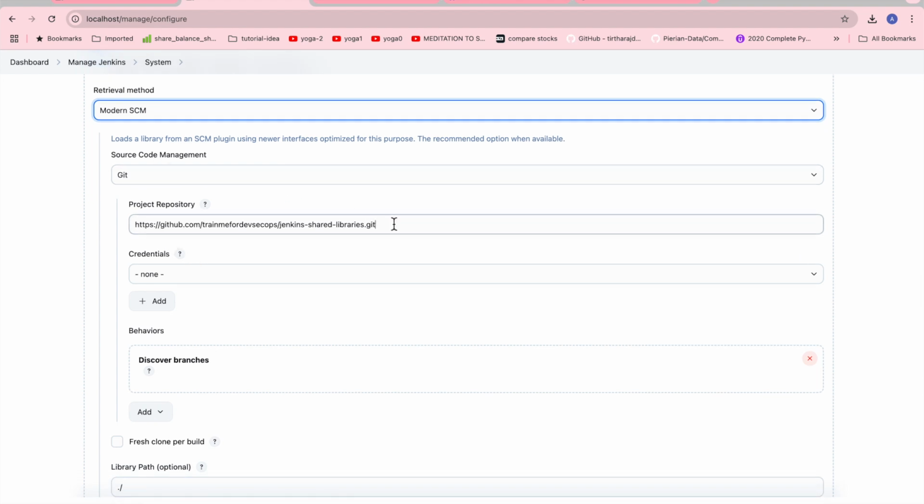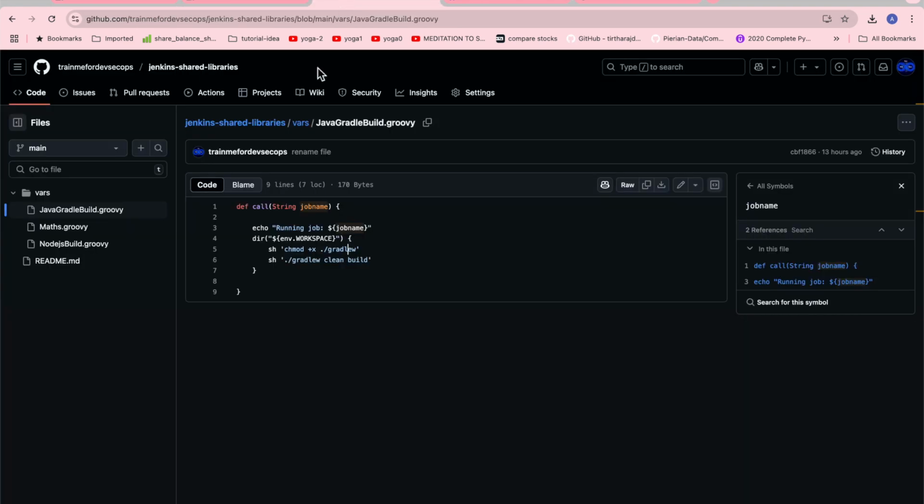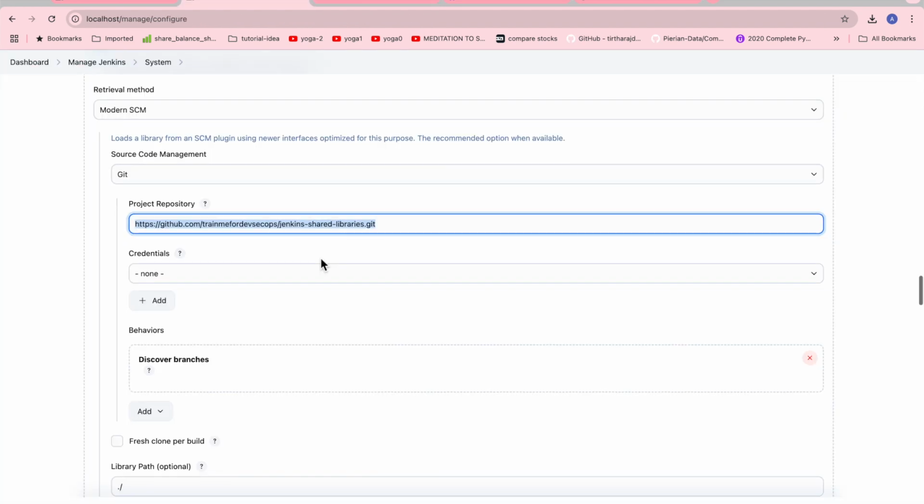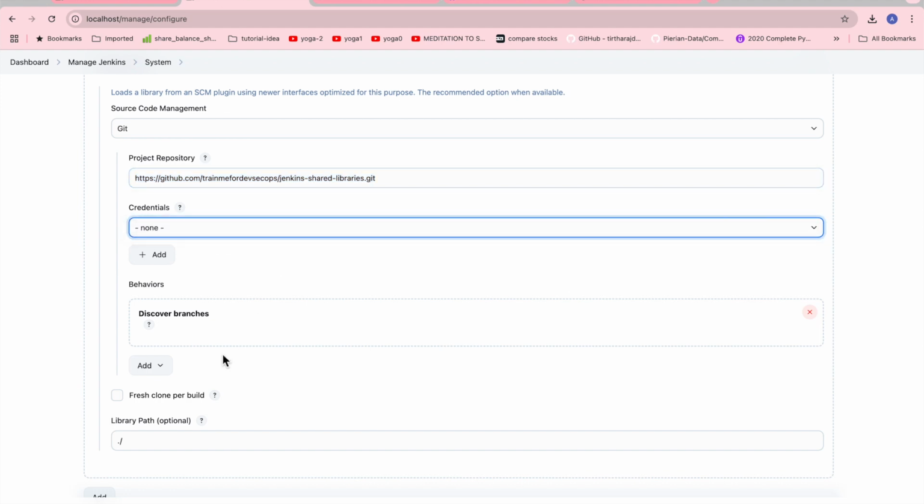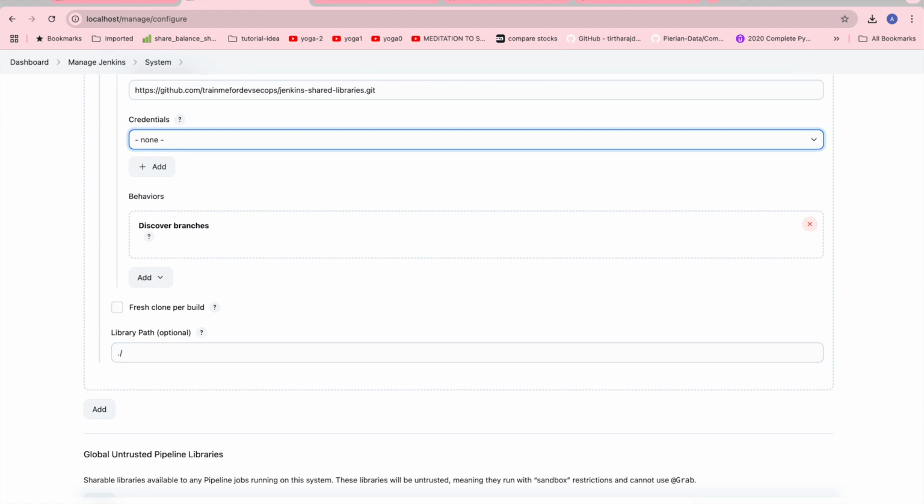You just need to give the shared library repo. This is my repo, so I have given the path up to here. Again, this is my public repo, so I don't need the credentials. In case you have your own private repo, you need to feed your credentials and select them from here. That's it. You can just save here.